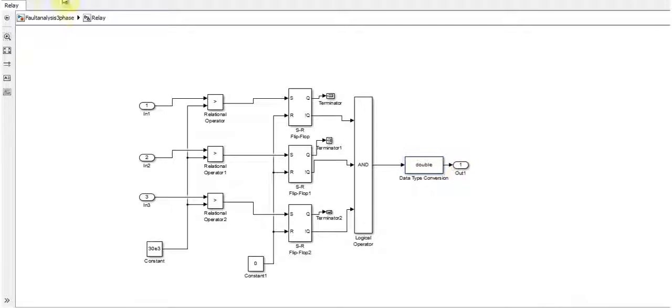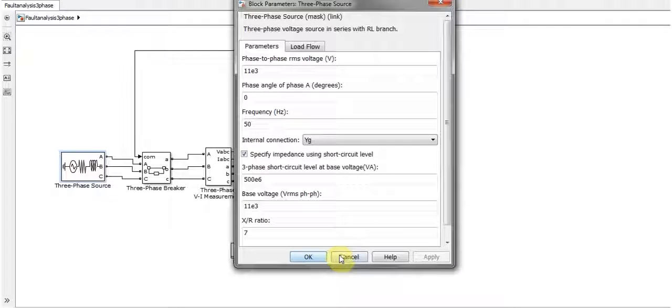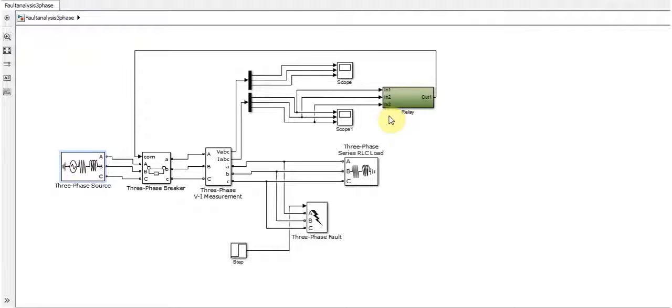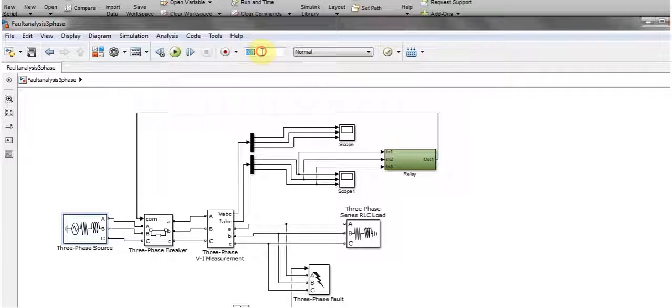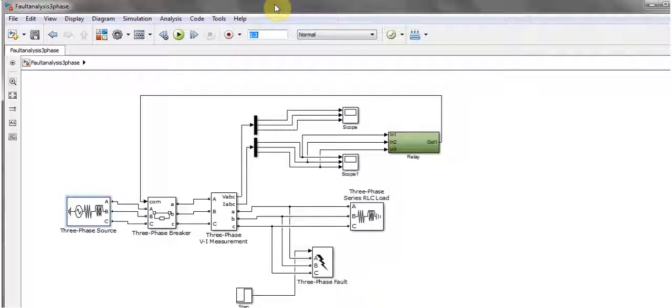After that, the output is going from here to this circuit breaker. So as the fault occurs, the relay senses and compares when the current is exceeding the safe limit, and then this circuit breaker actuates. The most important thing is that I'm running this simulation for 0.3 seconds, and the fault will occur at 0.1 seconds. So let's run the simulation.